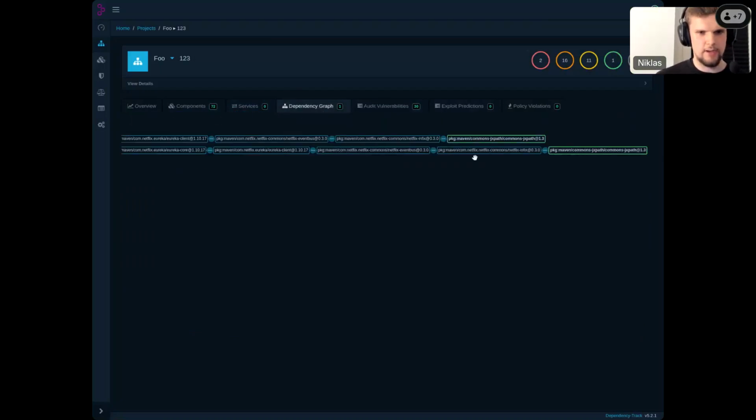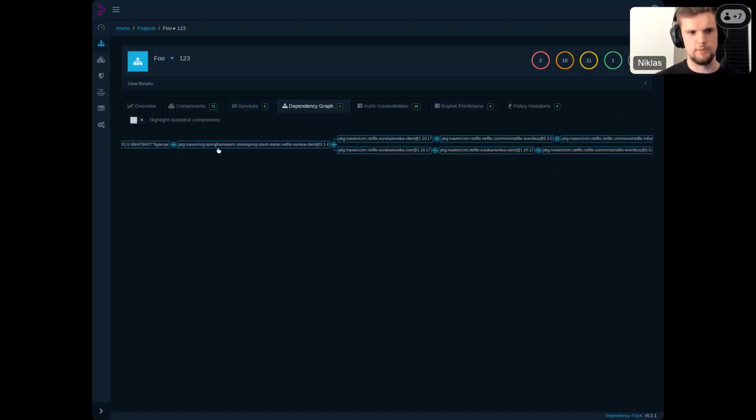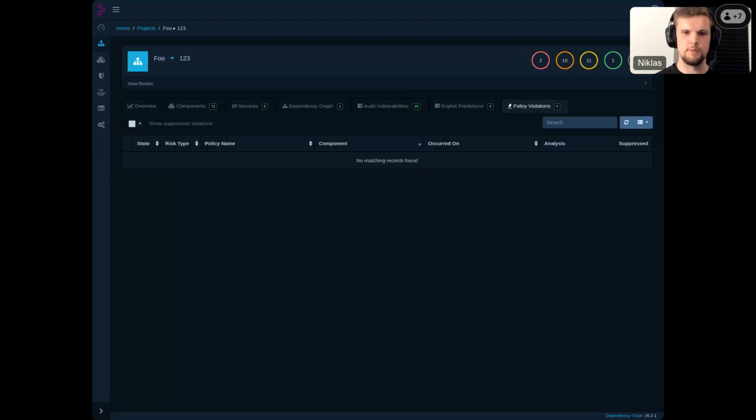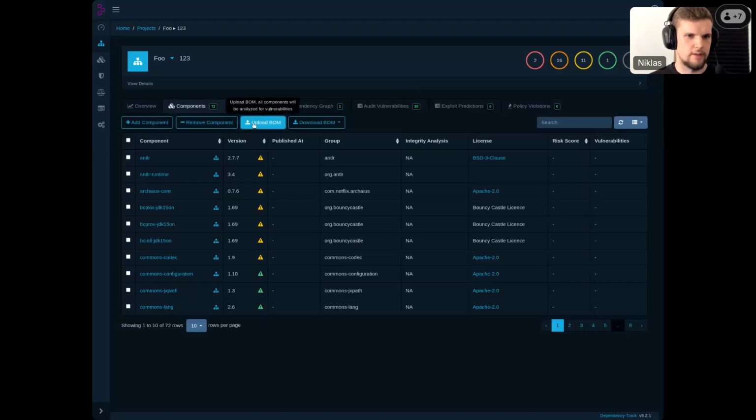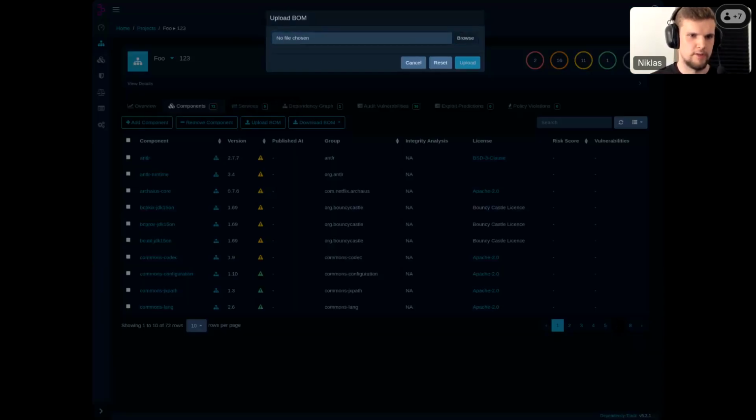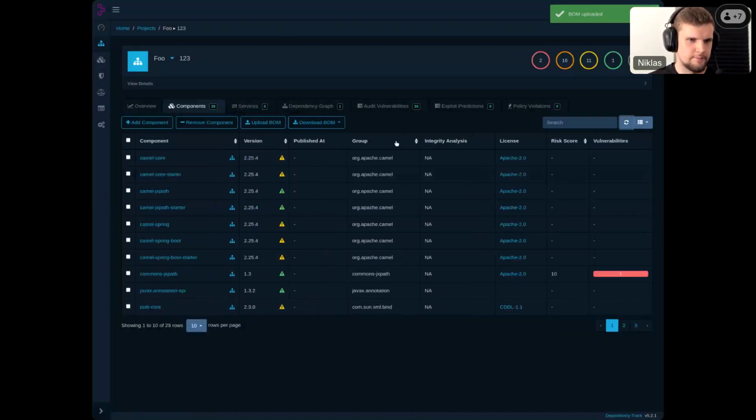And if I click on the dependency graph, I can see that it is introduced twice or through multiple ways. And if I follow this graph, I can see that it is introduced by a component that has the group org Spring Framework Cloud. So in this case, I would expect no policy violation because I explicitly said not a dependency of Spring Cloud. And in fact, I do not get one. So if I upload the BOM of another project where the dependency is not introduced through Spring Cloud, let's see how that goes.